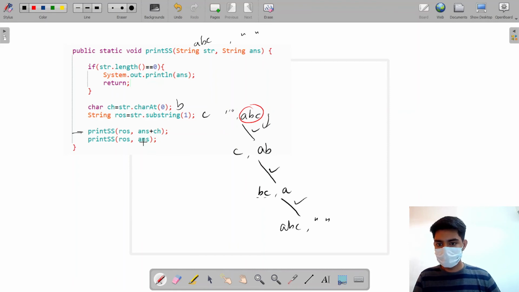And as I return, after this, I'm going to make a call for this part, and I'm not including the character in my answer. So not including this, I have AB, and nothing is left in my string. Now my string is empty. I'm going to print my answer, and then I'm going to return. I'm going to return from here since I made both my calls.